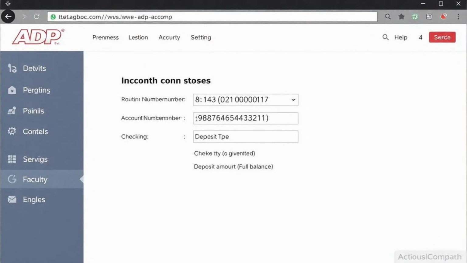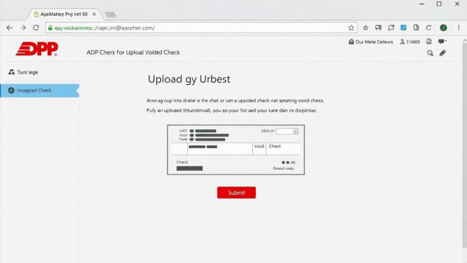Next step is enter the routing and the account numbers. So just type in your 9-digit routing number, account number, and then choose checking or savings, and then pick the full balance. Next step is upload a voided check or letter.